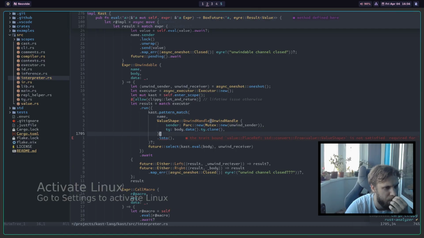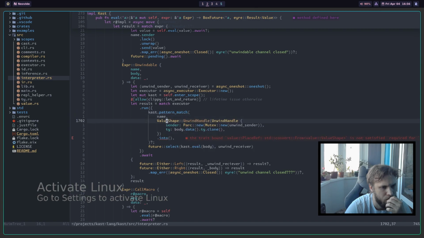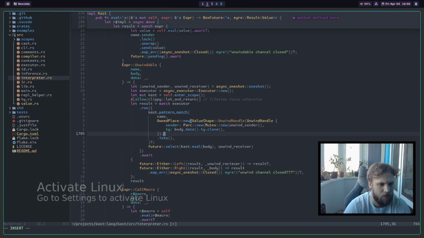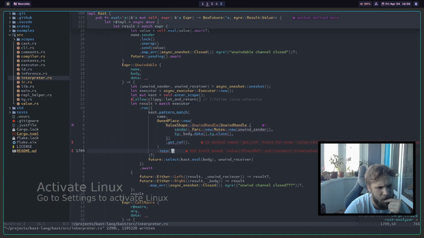What is this? Unwindable expression. Pattern match. Yeah, this should be a place, right? So I pattern match against an owned place, which probably should just be a pattern match against a value. Good.